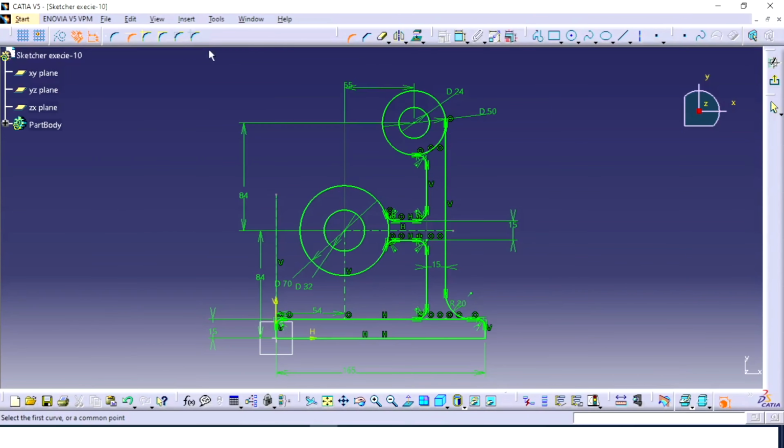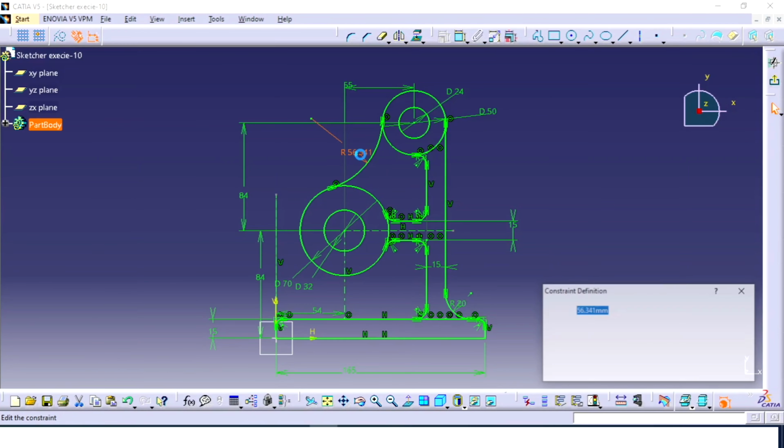Click on the corner tool. Here I don't want to trim any element, so click on no trim. Click on the first circle, click on the second circle and give the radius. This is 70 mm.